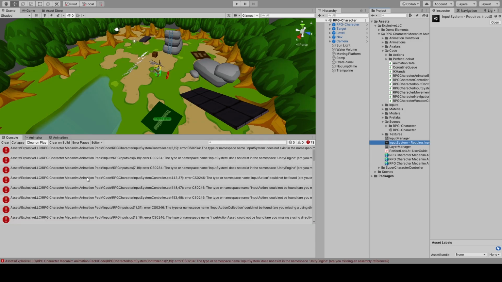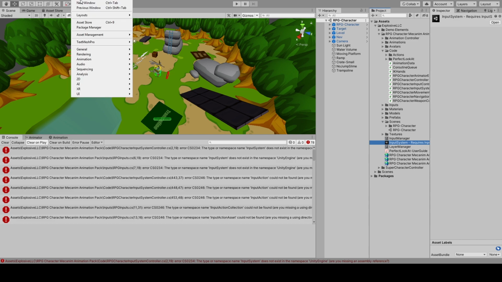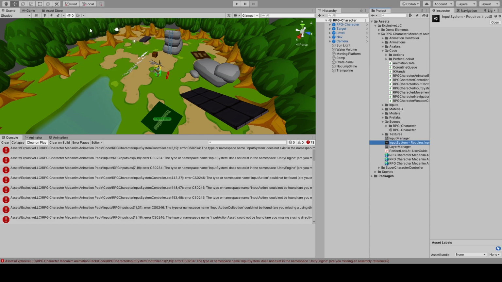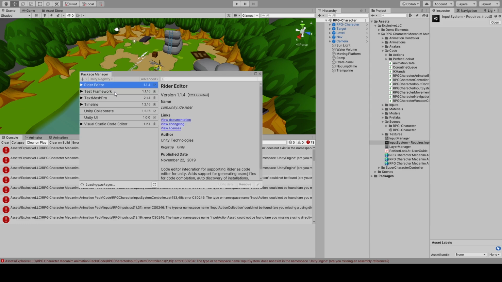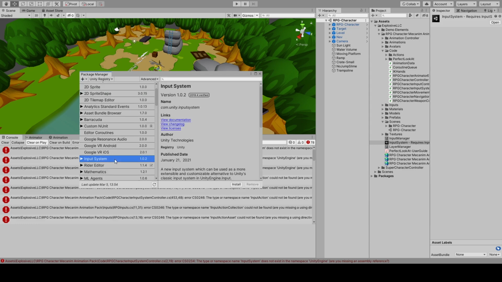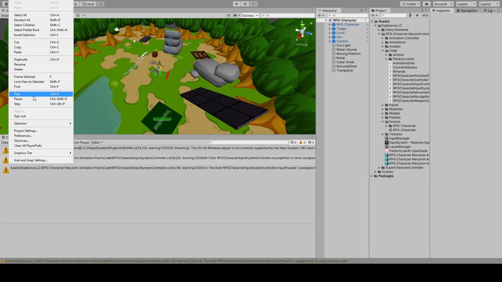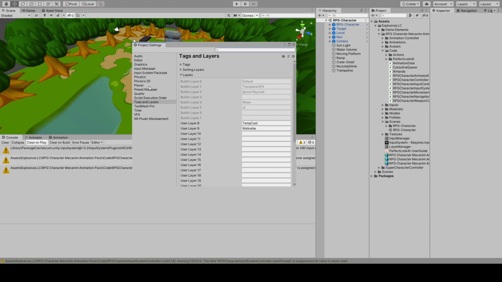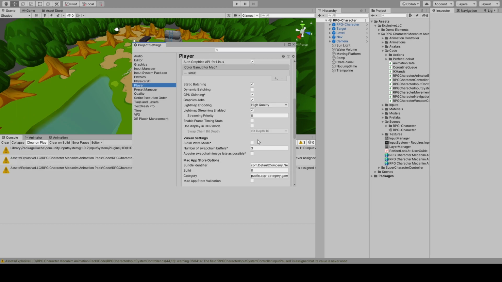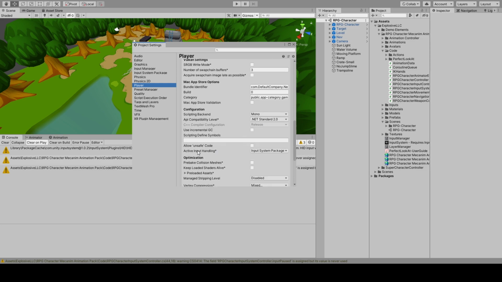So you're gonna get these warnings because we don't have the input system package installed. So go to Window, Package Manager, give this a minute, input system, and install. Okay, we're going to restart. To double check that you've got that running, you can go to Project Settings, Player, and come down here to Active Input Handling, and we can see it's on the input system package.